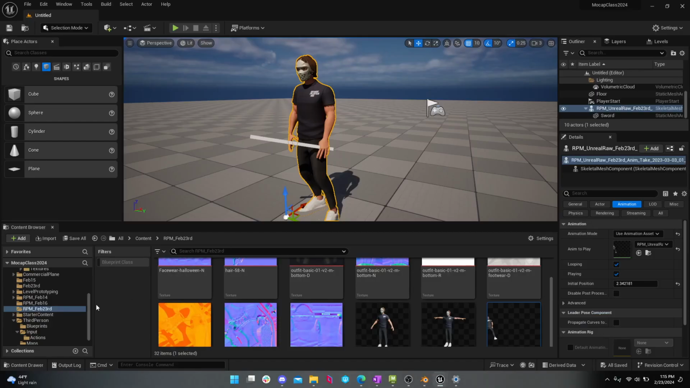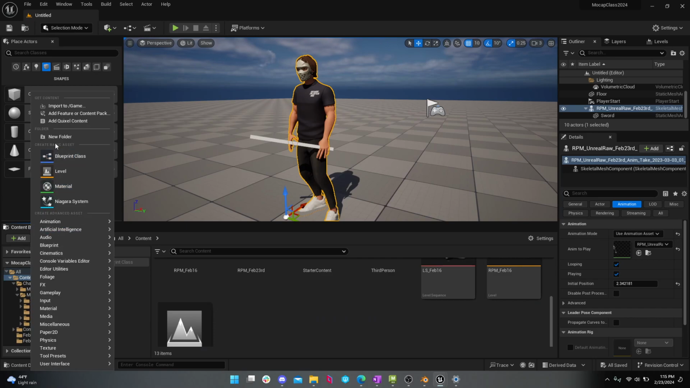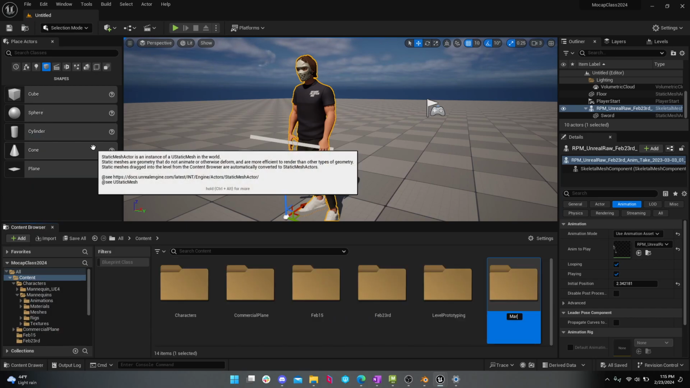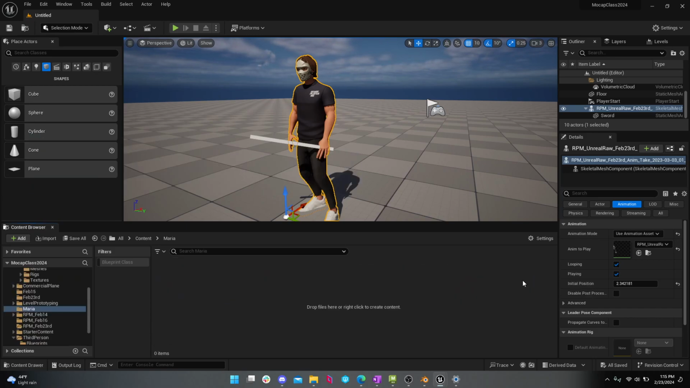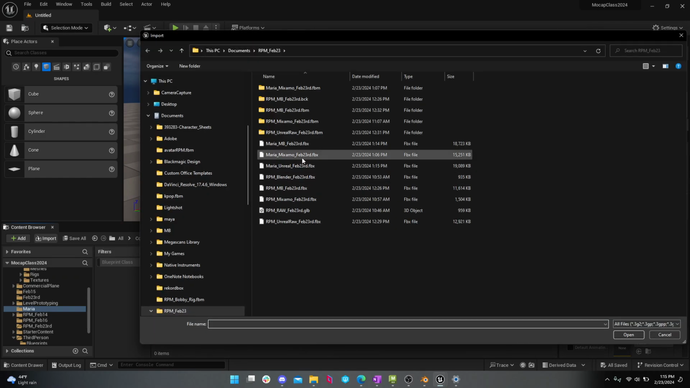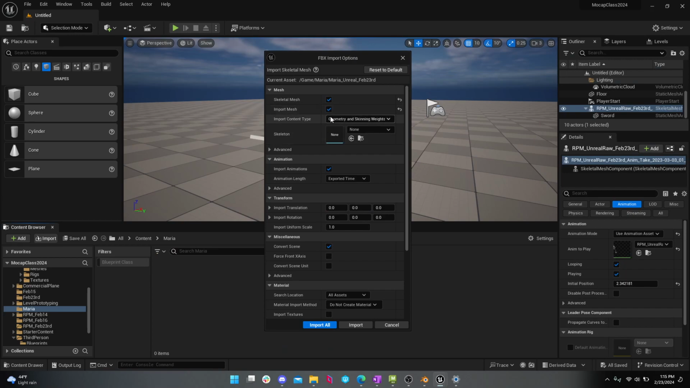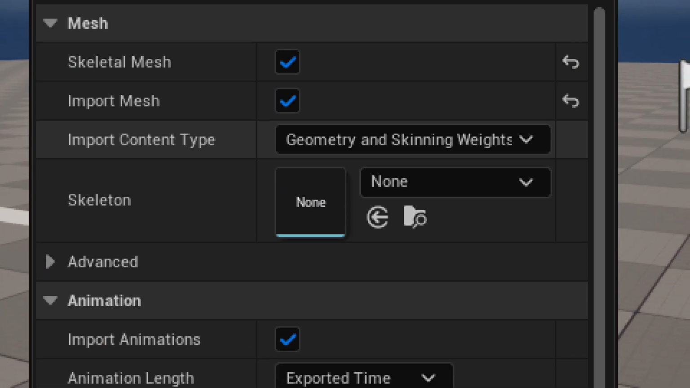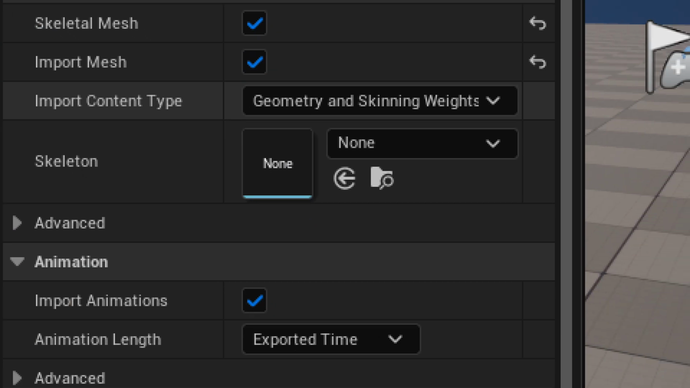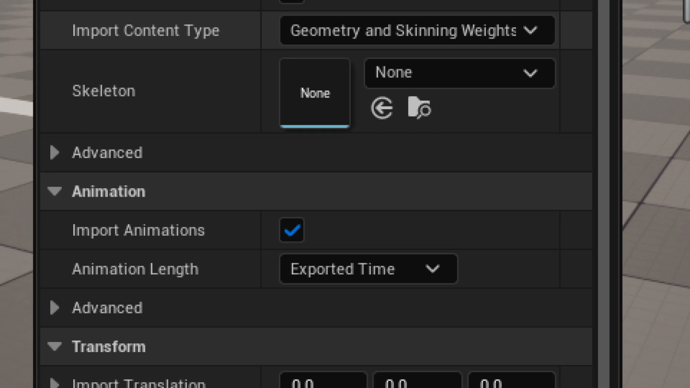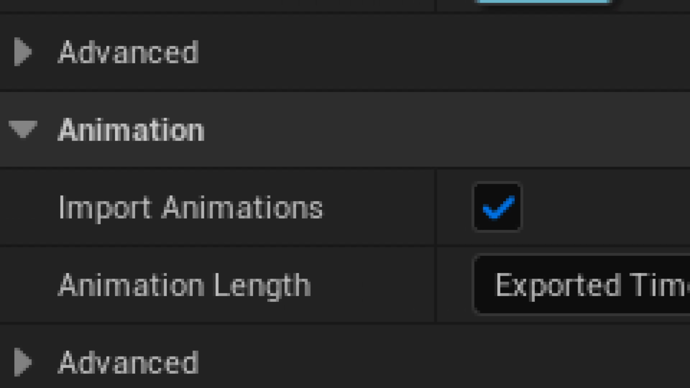Go over to Unreal. Create a new folder. Maria. Import Maria Unreal. Import skeletal mesh. Import mesh. Yes. Skeleton. There's no skeleton. I haven't imported her before. Import animations. Remember to check this.